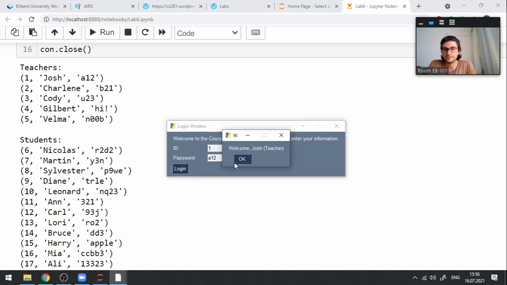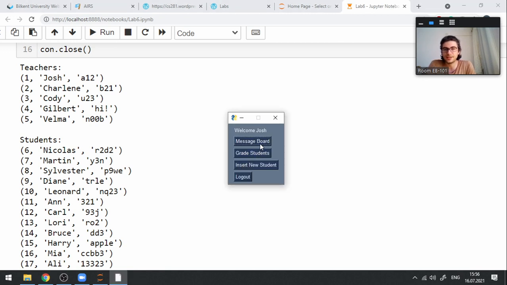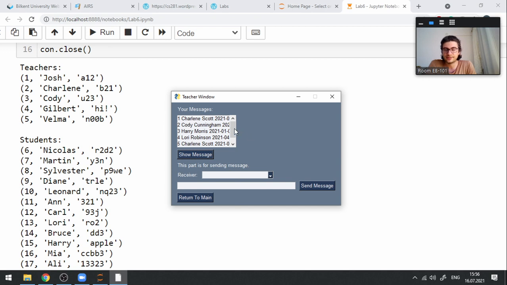If I log in and go to the message board, if I go down the list, Ali Mali sent a message, and if I check the date, it's the date of today. If I choose that and click on the show message button, I see the content of the message as well. So here I can choose one of the messages, click on show message, and it's going to show the content of that message. And then in the same window we can send messages to other people as well.